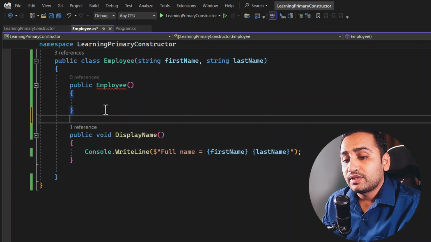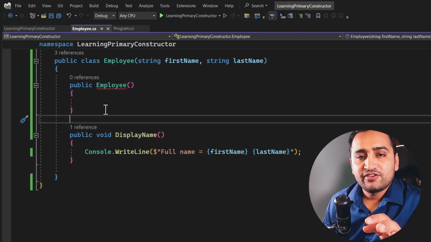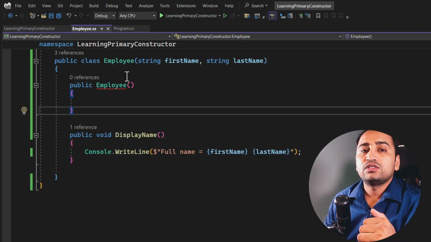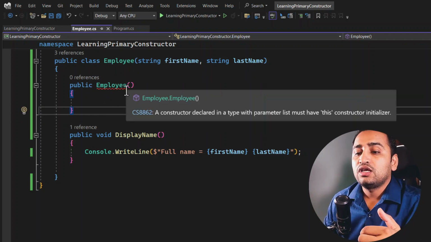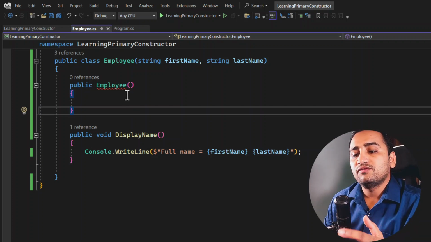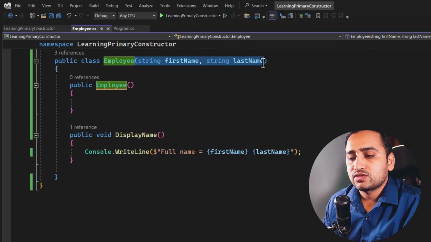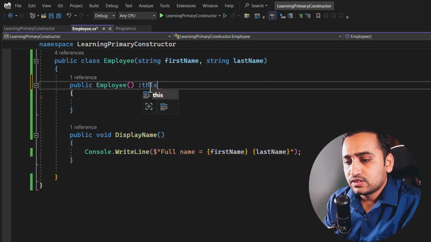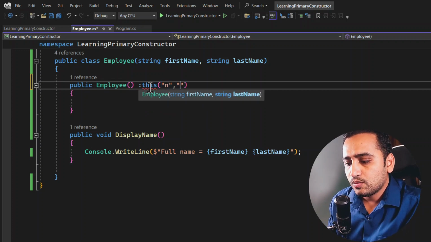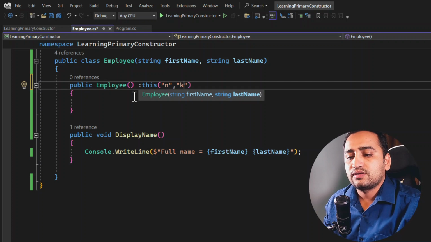So this is the parameterless constructor, but the main difference over here is that if you are using the primary constructor and you are using some other constructors over here, then you have to use the this keyword, and by using the this keyword you have to pass some values in this particular primary constructor. How? This is how you can do that. So you can use this keyword, and in this keyword you can pass, let's say it is n, and put a comma, and it is k like this.